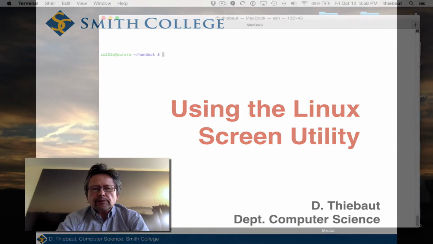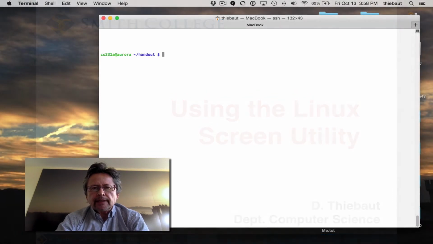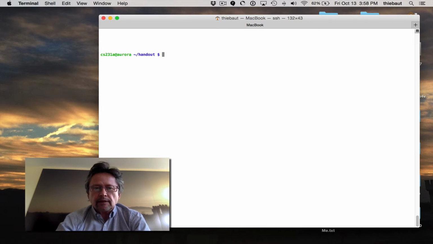Hi, I want to show you a neat little utility that Linux supports. It's not always installed on Linux systems, but if you have access to it or if you can have somebody install it, it can be very helpful. It's called Screen, like the screen of a terminal or the screen of a TV.